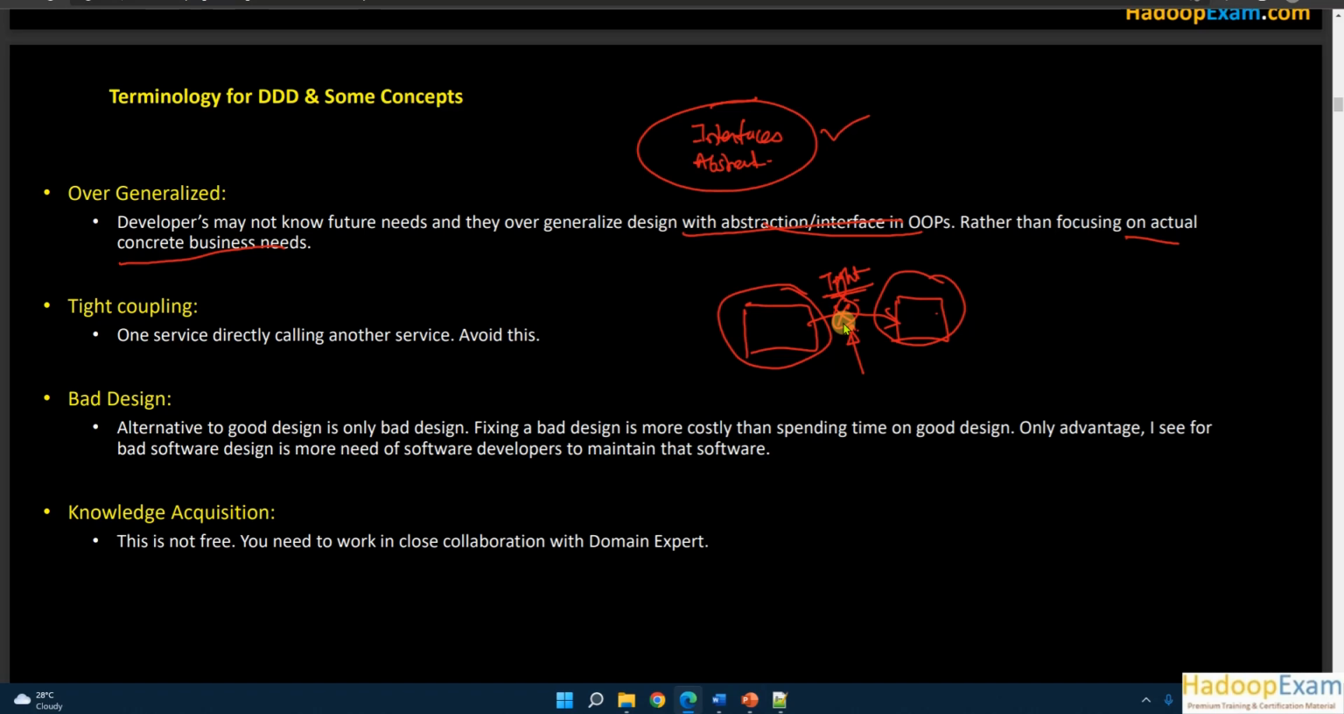Bad design. What is the alternative to good design? Always bad design. Nothing else you can have. So you have to have a good design. Fixing a bad design is more costly than spending time on a good design. The only advantage I see for bad software design is a greater need for software developers to maintain that software. So this is good for employment, but it's a huge loss for a company as well. But this is again the mindset of bad software engineers, so we should not follow this. Bad things are bad only, they cannot be good.